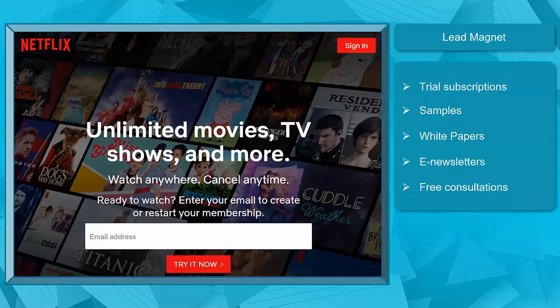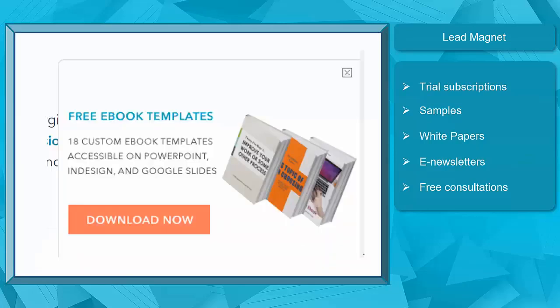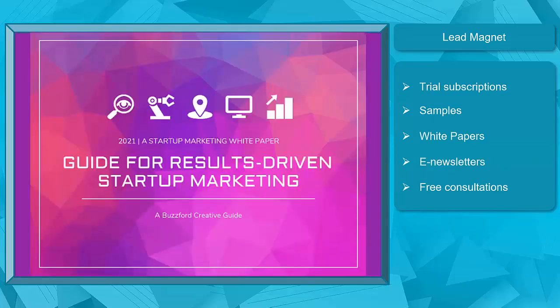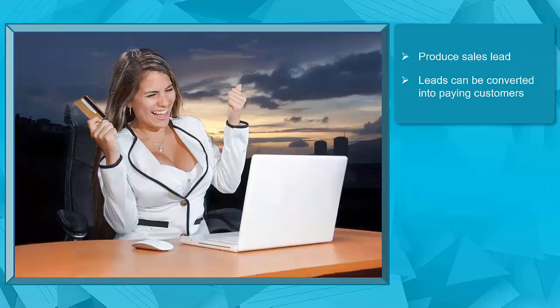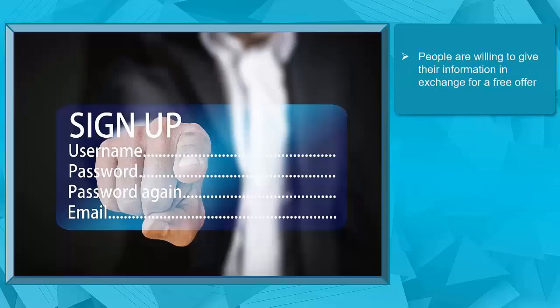Lead magnets can be trial subscriptions, samples, white papers, e-newsletters, and free consultations. By doing this, sales leads will be produced. Once the sales lead is produced, they can be converted into paying customers of a product or service you offer. Most people are willing to share or give their email addresses because they want something valuable in exchange for their contact details. This is where lead magnets come in handy.